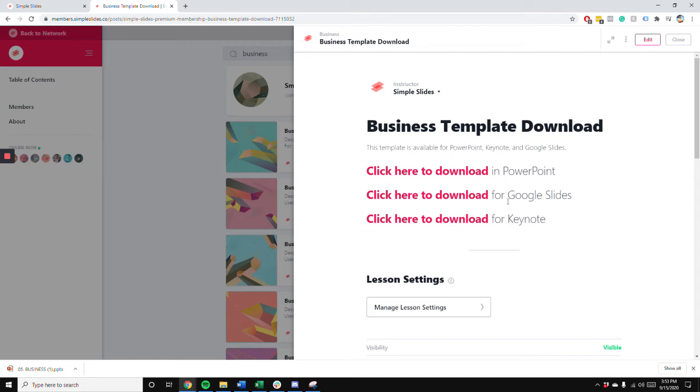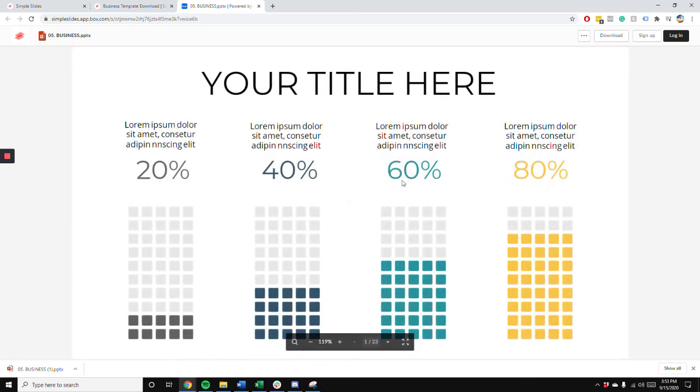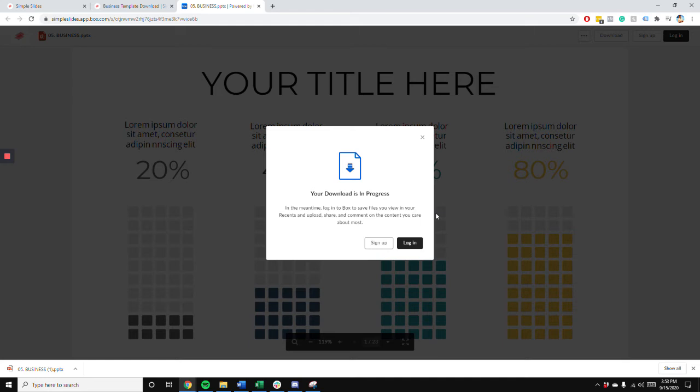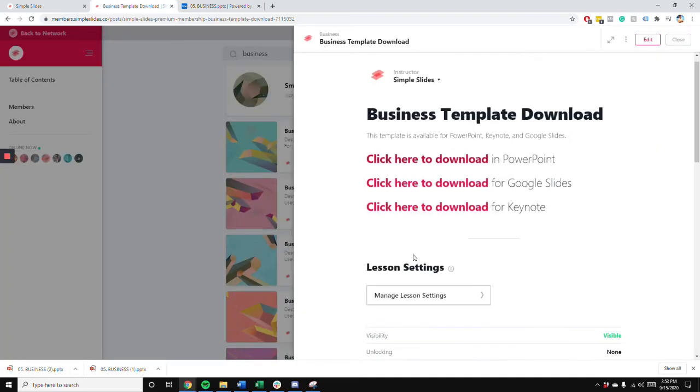It's up to you, depending on what platform you're using. Just choose whichever one makes most sense to you. I'm on PowerPoint, so I would click this. You get taken to the file, and then just click download right there. You'll see in a second, it's already, this is from I've downloaded this before, so you'll see it right there, but there it is, downloading a second time. So that's how you download. That's one way to do it.